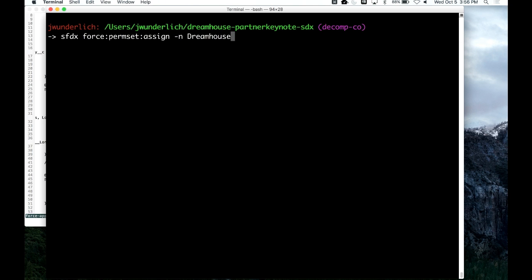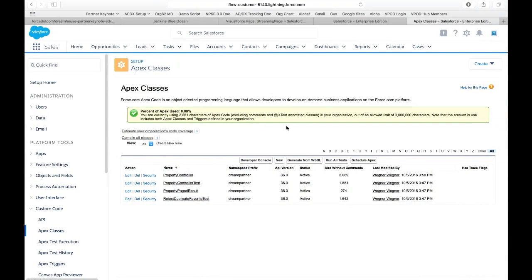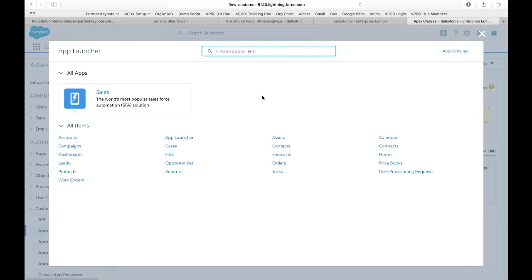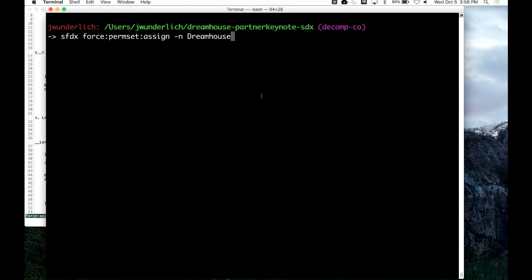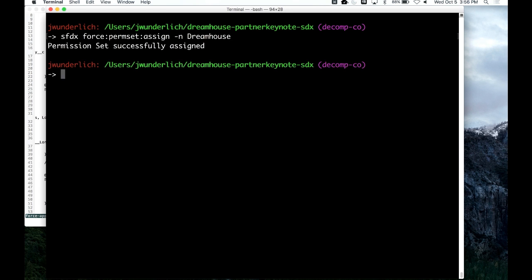So now, actually, let's switch back to our org a second. We've been working on the Dreamhouse app. And let's go to our app launcher. And we want to test it. I want to manually test it, but you can imagine this is also part of a CI flow. But our app isn't showing up. So our app is controlled by a perm set. Without the perms being assigned for our user, nothing's going to happen. So we've added a new command that allows you to assign a perm set to the user.